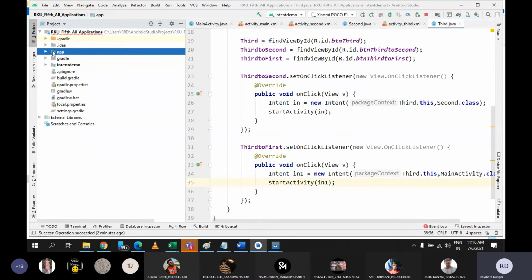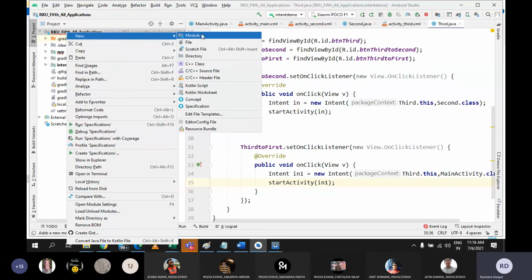So our first application was normal app. In that we were discussing about click event of button. Now I was interested in creating the second application, which is intent demo. So what I did, I have done right click here, new and new module.